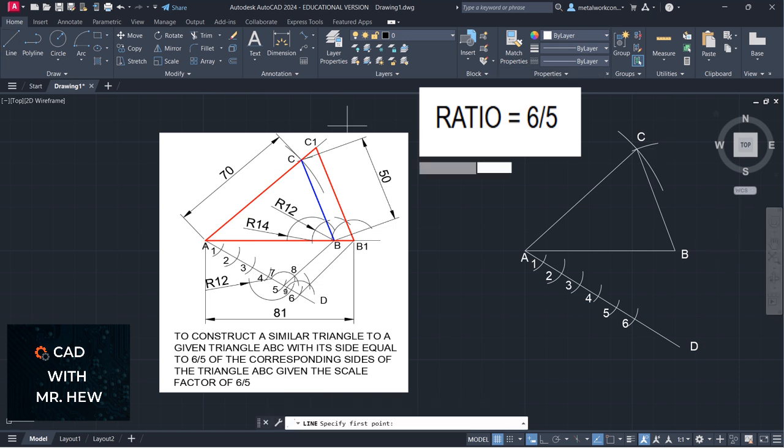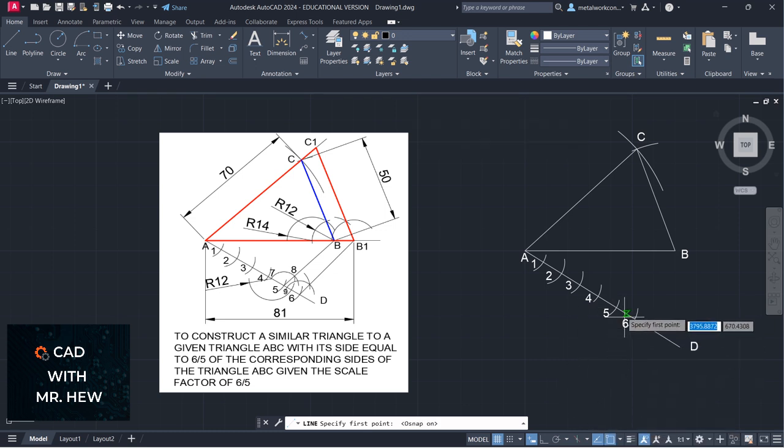So what I'm going to do, I'm going to turn on object snap, enter. What we're going to do is draw a construction line from B going to the right of B. So we go line, going to turn on ortho, enter. What we're going to do is copy this line from 6, right?